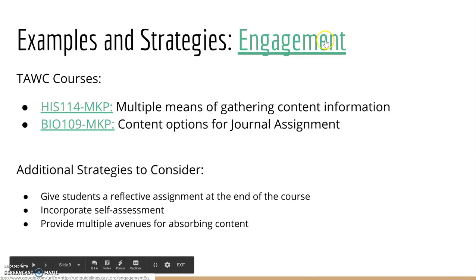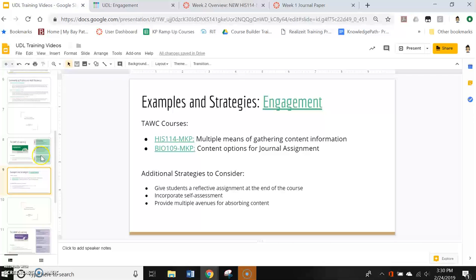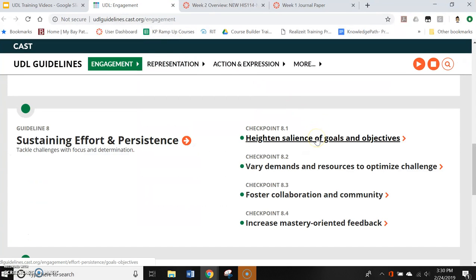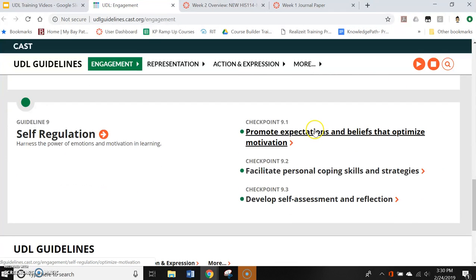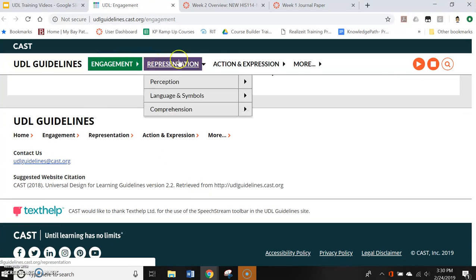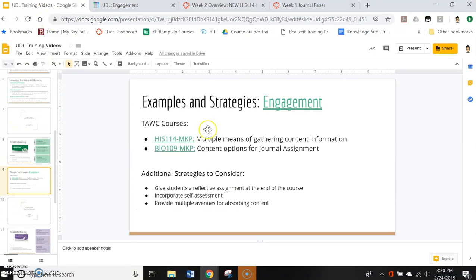Right here, I have linked a page to CAST, and they have a very interactive website, so I encourage you to go here if you have any additional questions about engagement or the types of activities that you could pull in. For each checkpoint, they have a link with much more information, and they have it for engagement, representation, and action and expression, which are the three main pillars of UDL.